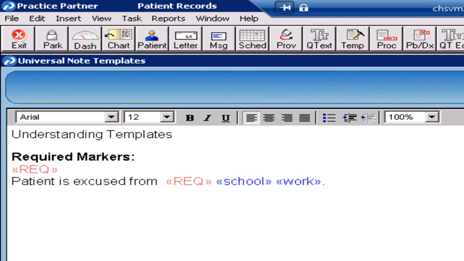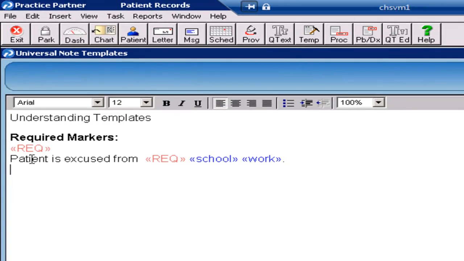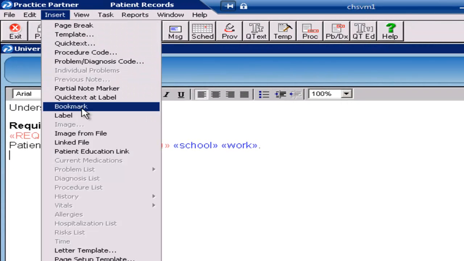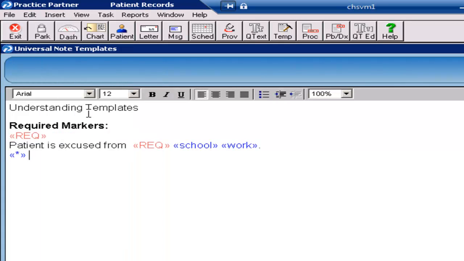Required markers are special markers that will force you to place black text to the right of the marker. If you do not, you will be unable to save the note until this is corrected. The above sentence is an example of how a required marker can be added into a progress note. To insert a required marker into a template, click on Insert and Label. Use the arrow key to go inside of the label, remove the star, and add a capital REQ. The label will turn red once the note is saved.